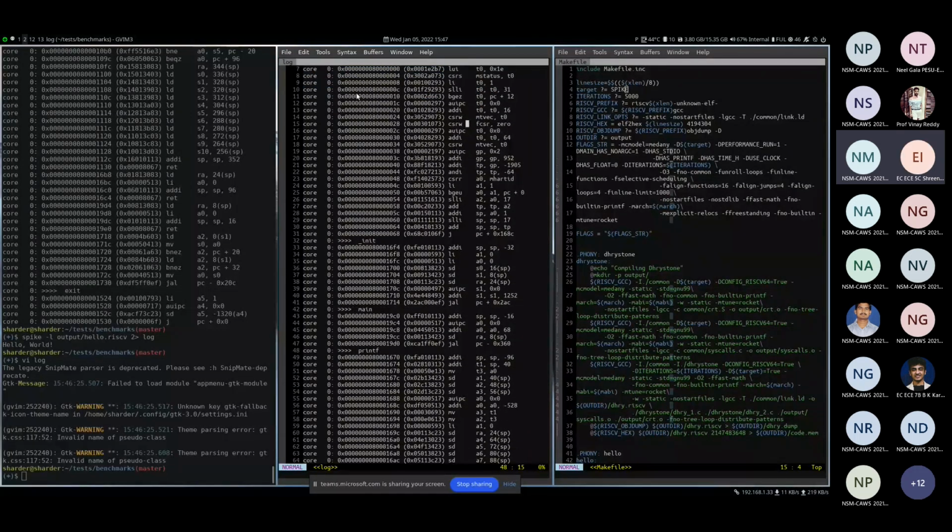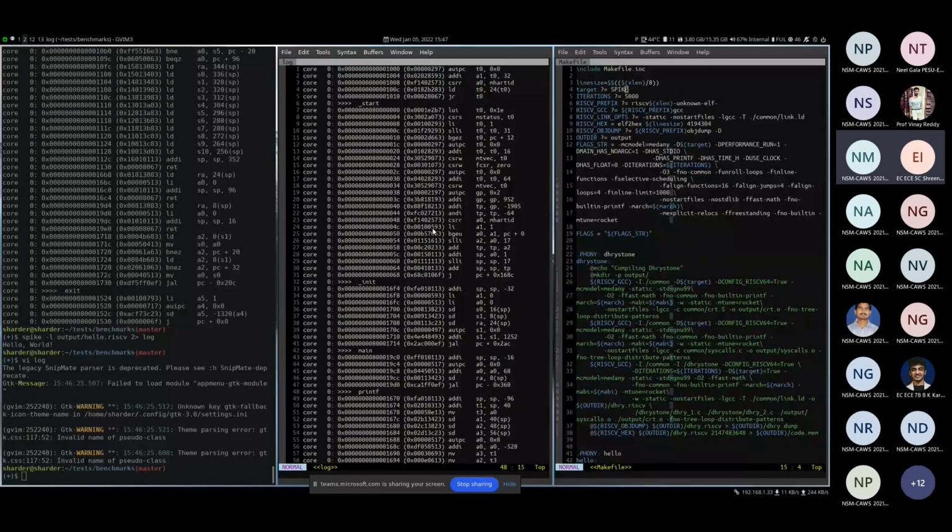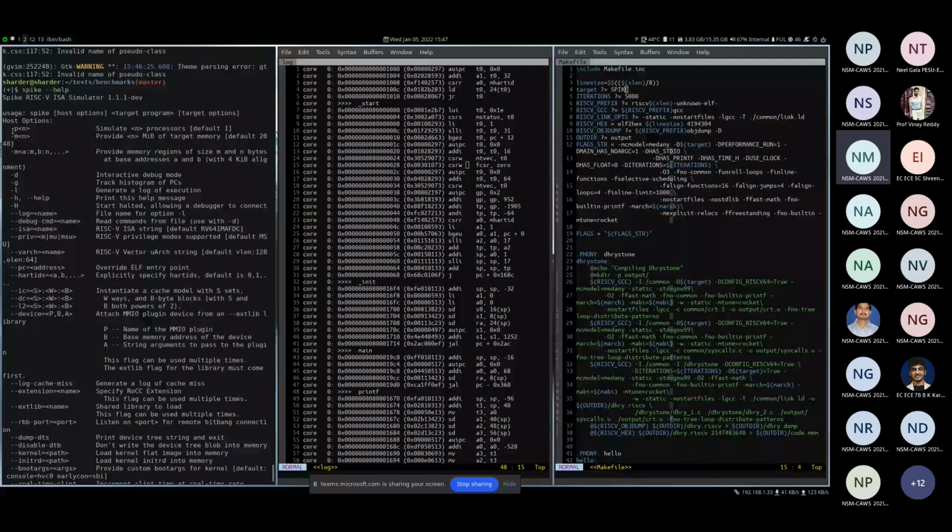And it says core 0. Can we change the number of cores? So core 0 is basically the default core on which everything will run. You can change the number of cores. If you see the Spike command, over here it says the number of processors to simulate. So you can say that it should be on core 1. But then you will have to control which code runs on which core.